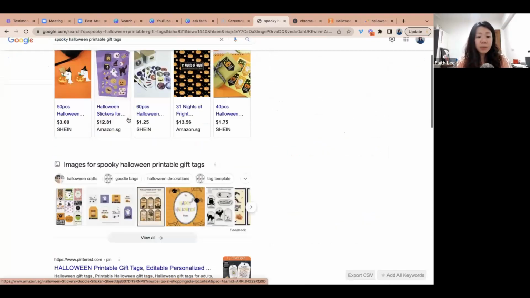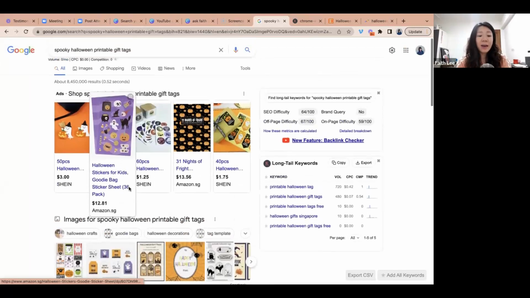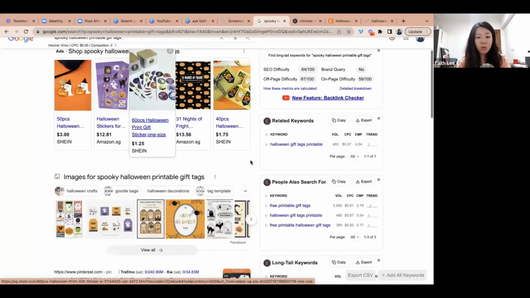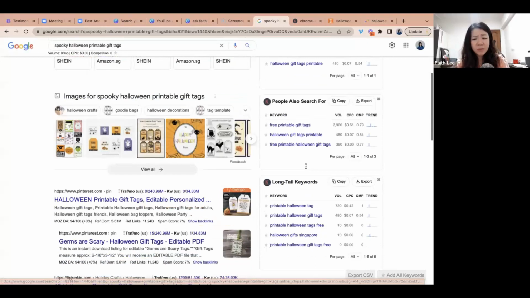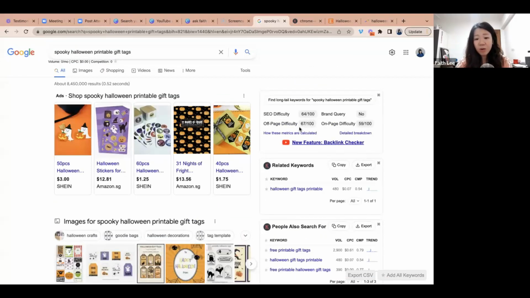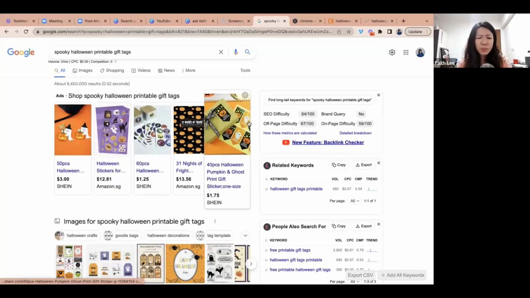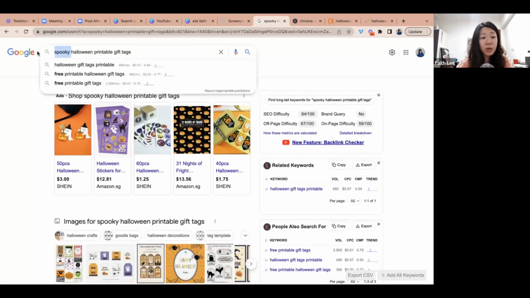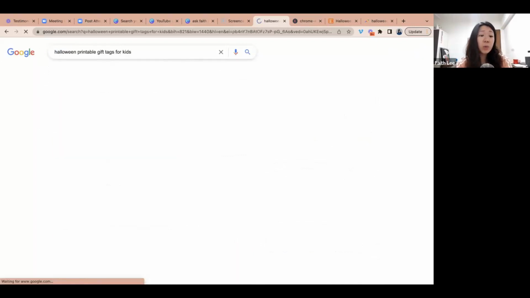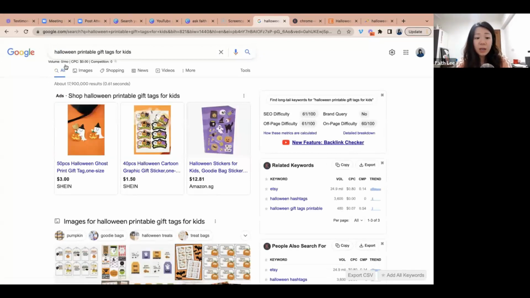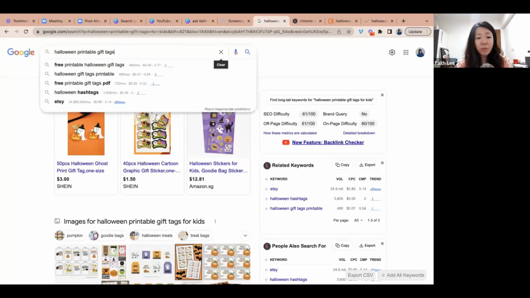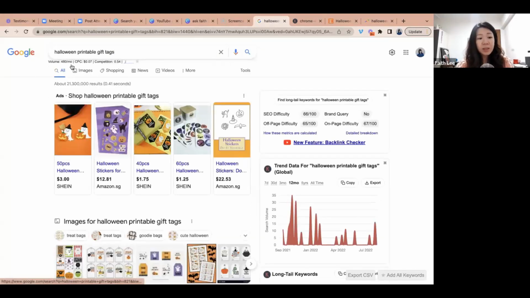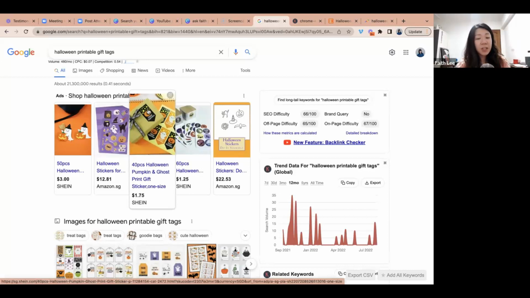Okay, now how about, let's say, spooky? And we will see, once again, even though I have spooky, I'm actually getting images that look pretty cute and adorable. So this one is not very specific as well. And then you see the SEO difficulty is 64 out of 100, which is pretty similar to the kids one, but you would see here volume is 0 per month. It is also 0 for kids, but when we just look for Halloween printable gift tags, you would see that the volume is 480.